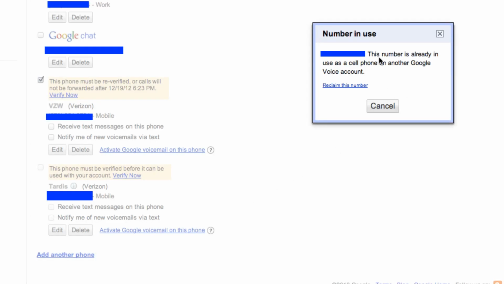and it would send you some sort of verification where you would get a text message or you'd have Google call you and you'd have to enter in a verification number. In my case, this number is already associated with my account, so it's a little bit mad at me. All right, so canceled.